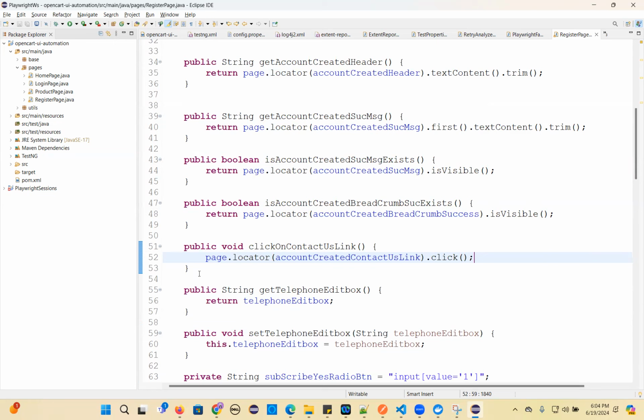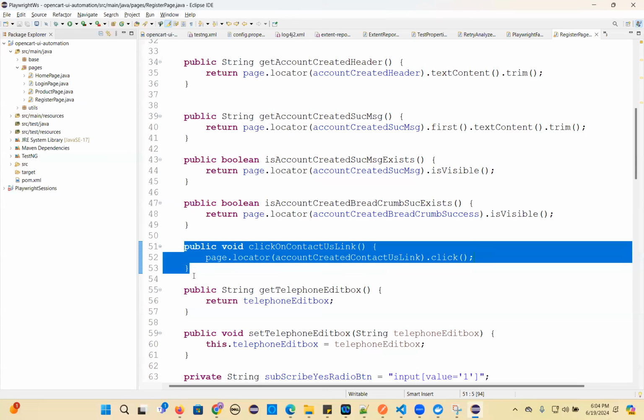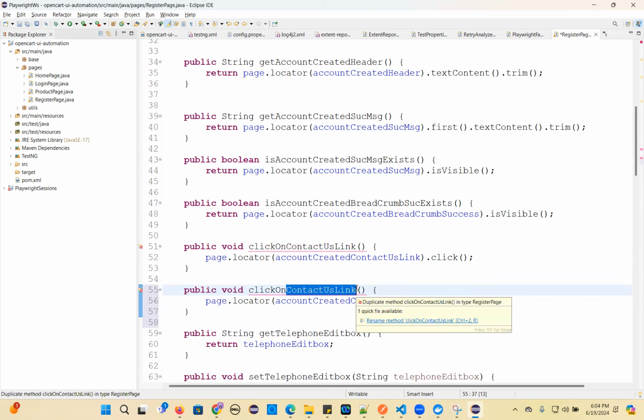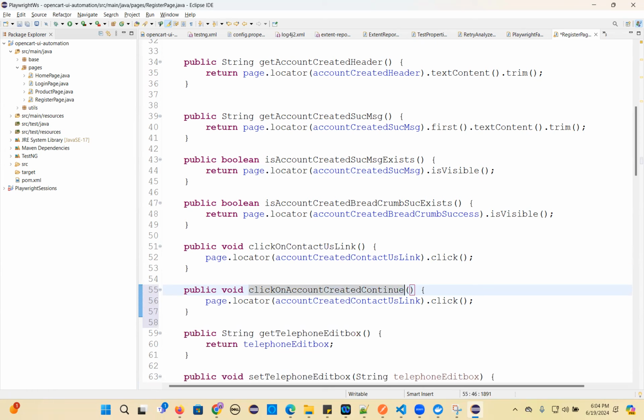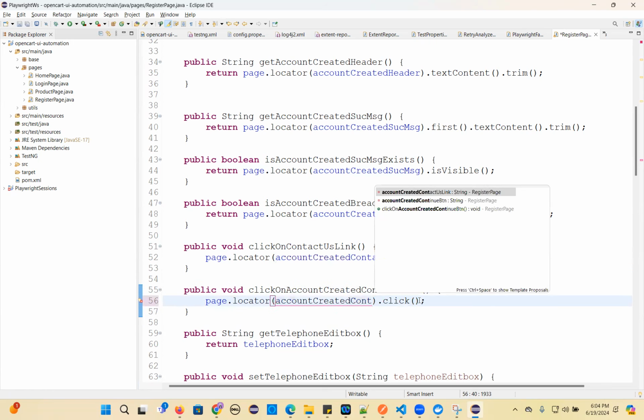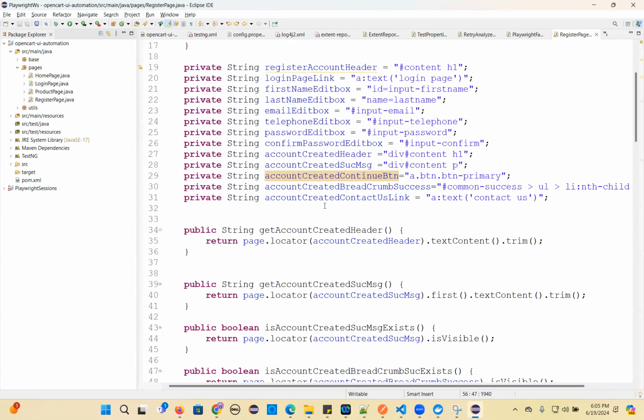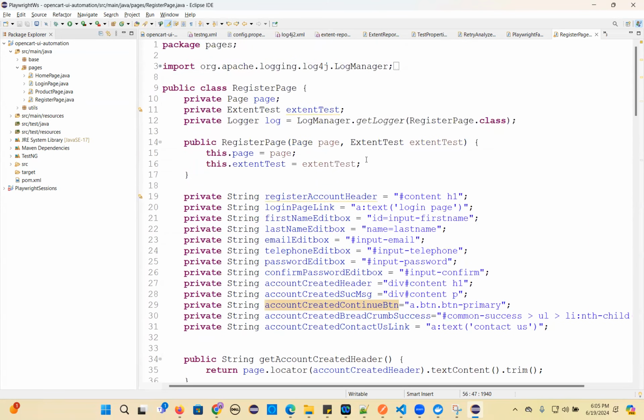I think only the continue button, right? One more continue button, the account created continue button. Click on account created continue button. So these are all the methods we have developed. So the registration page is also done. So we're good with this.